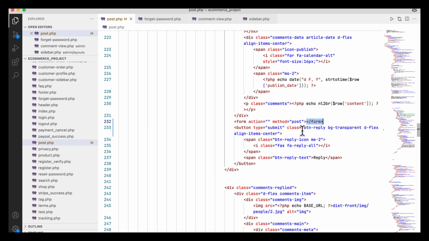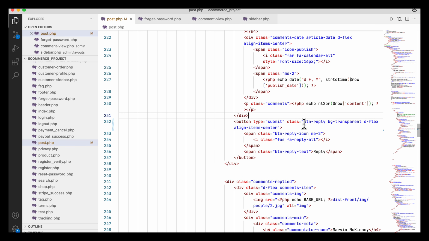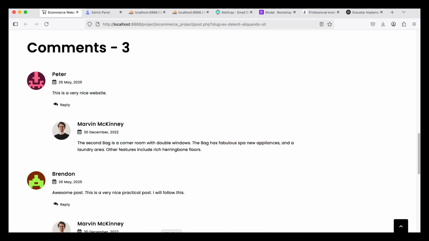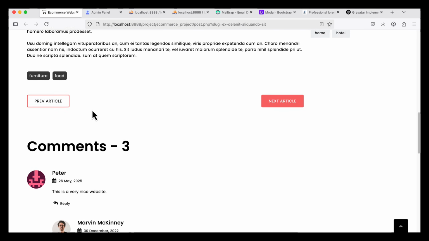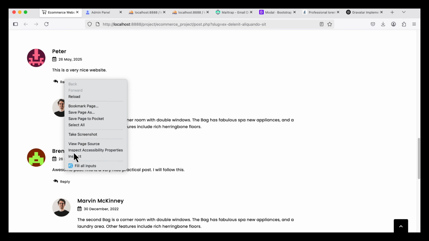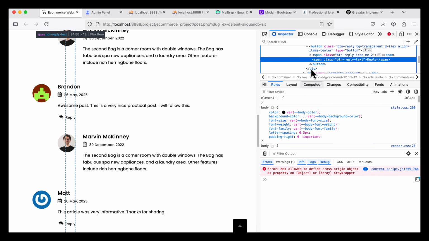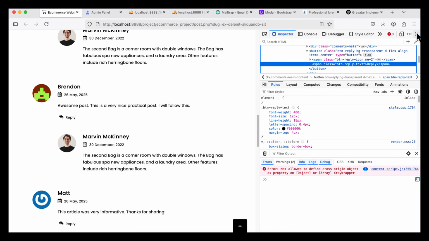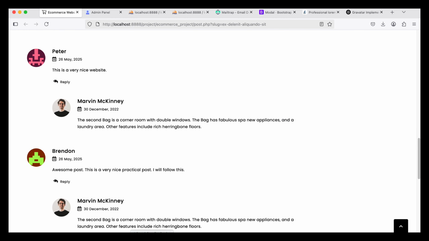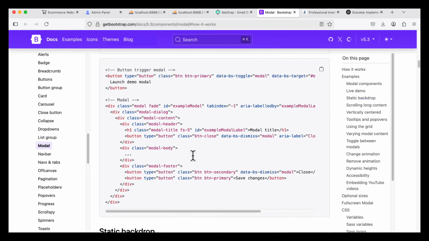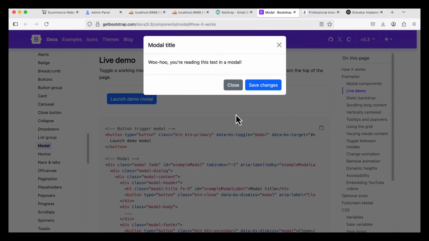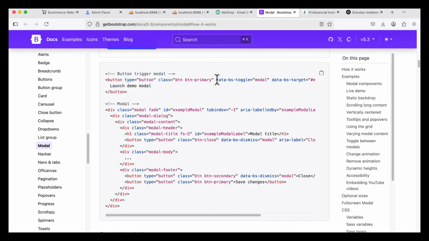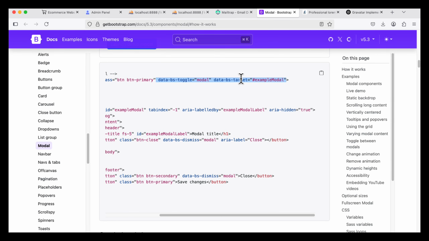So I am going to leave the form, not here. I am going to use the button type button. Here is reply as a button here. So inspect, yes, this is the button. Okay, if I now want to use this modal, the bootstrap modal is this. So in this way I am going to call this data-bs-toggle and data-bs-target here.